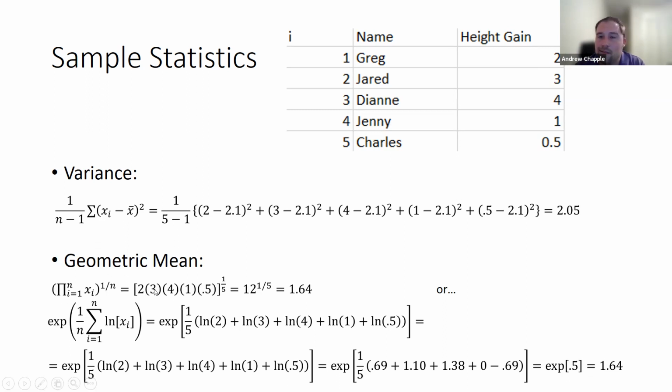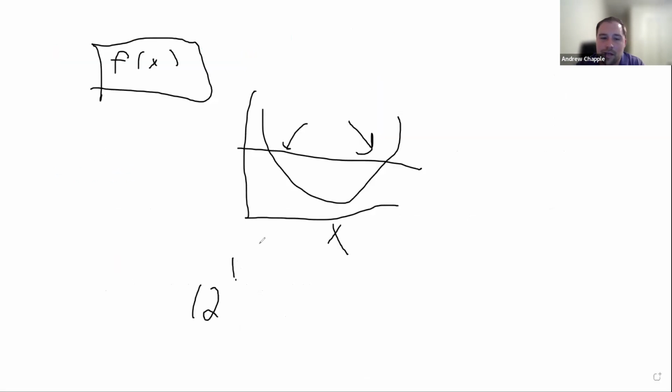2 times 3, that's Jared's height. Times 4, that's Diane's height gain. Times 1, that's Jenny's height gain. Times 0.5, that's Charles's height gain. I multiply all those together, and I get 12. And then I'm going to raise that to the 1 over 5, which is essentially saying 12 to the 1 over 5 is equal to the 5th root of 12.